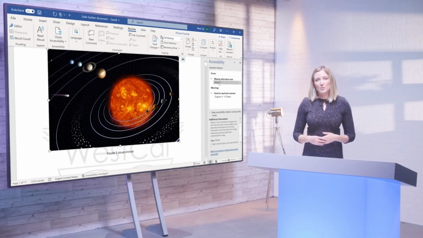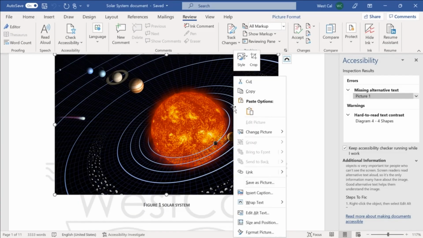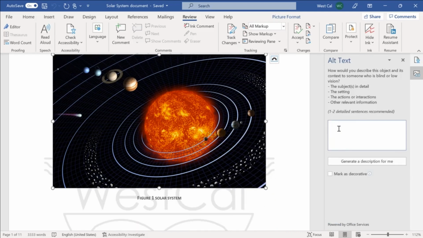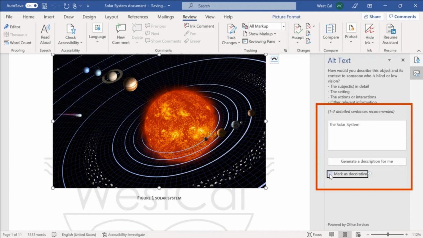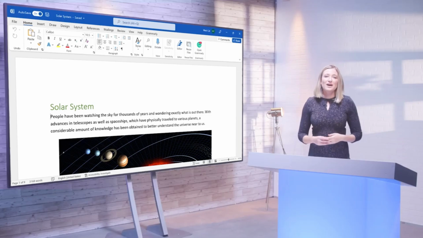Let's fix an error now by using the image of the solar system on the first page. You can add alternative text to this by right-clicking the picture, then click the Edit Alt Text command at the bottom. Now, simply enter a description in the box. Below is a tick box that allows you to mark the object as decorative so that the screen reader ignores it. When you are done, just click X, and that's it. You'll notice that the error has now disappeared from the list. You have now learned how to check the accessibility within Word.